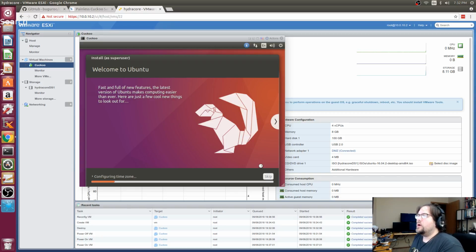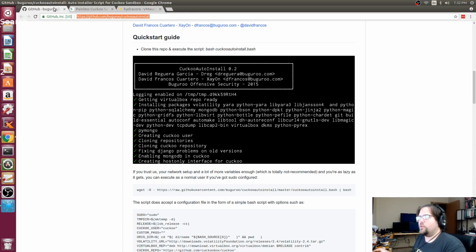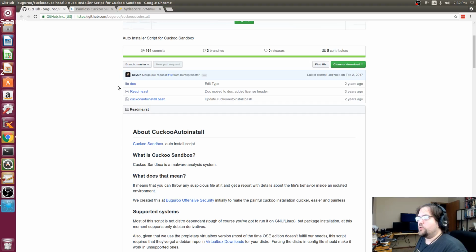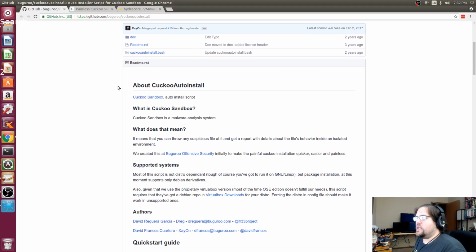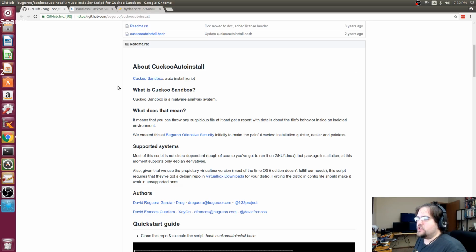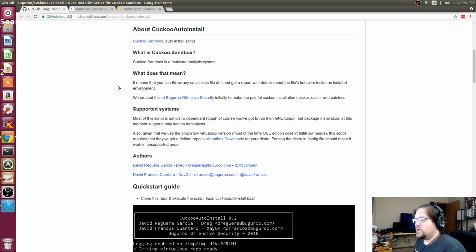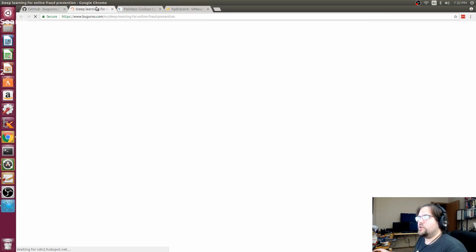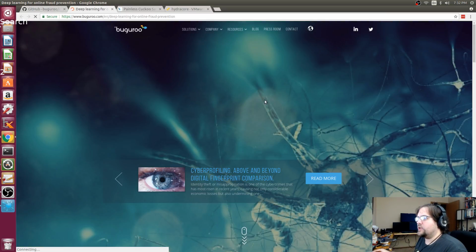So basically, while this is installing, just to do a very quick overview of where we're at, there is on GitHub, on Bugaroo, I'm just going to call him Bugaroo, a cool little auto install script. Basically, they created this at Bugaroo Offensive Security, which I don't know what a Bugaroo Offensive Security is. Let's check them out real quick. Give them a shout out for doing this.